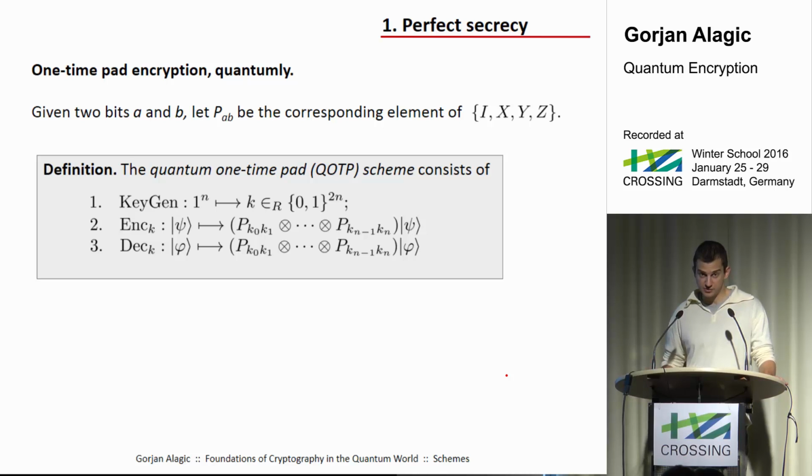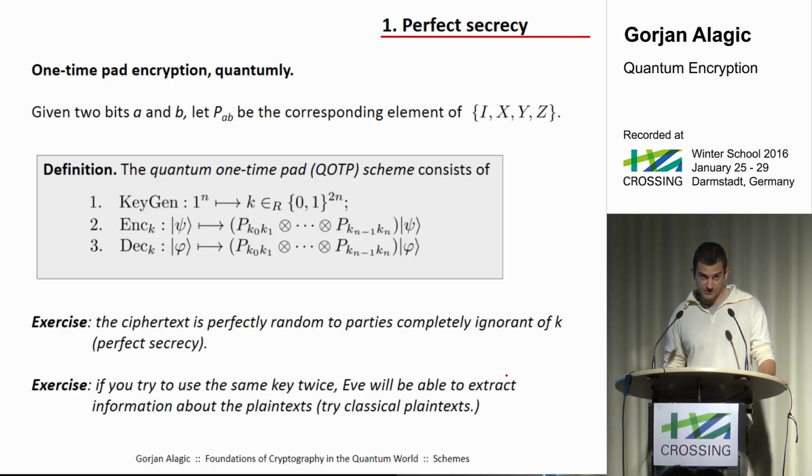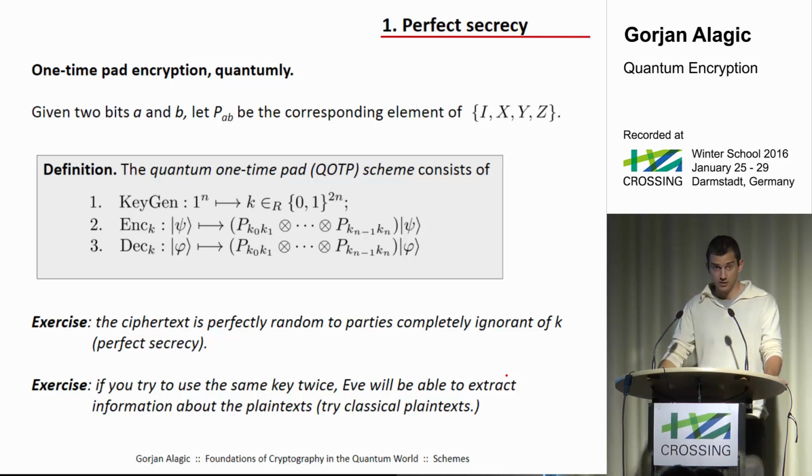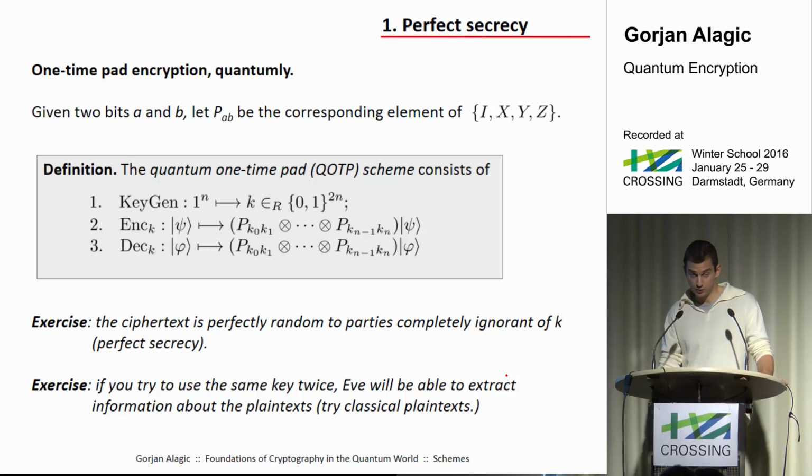Okay, and the encrypting means just doing the same procedure again. So you should check the correctness of this scheme, and then you should prove to yourself that the ciphertext is actually perfectly random in this case, in the quantum case, to parties which are completely ignorant of K. Okay, so this is this perfect secrecy notion again, but now for encryption of quantum states.